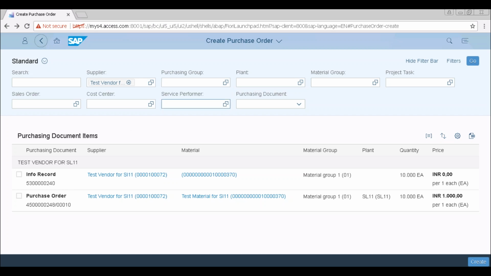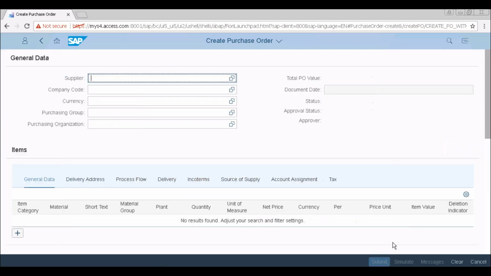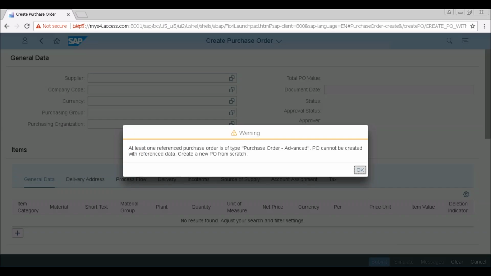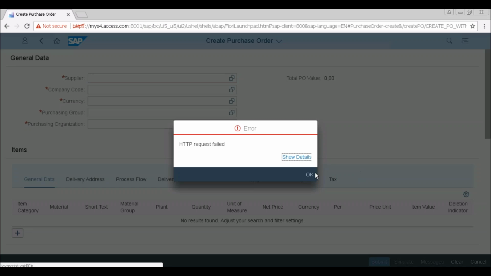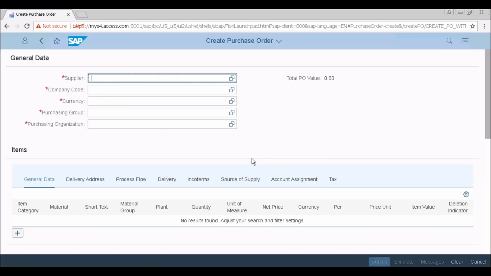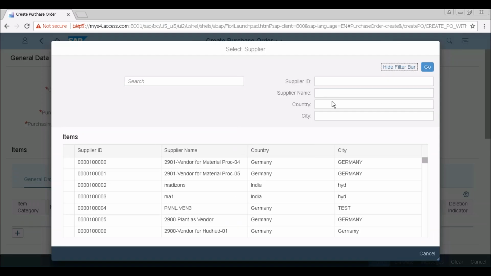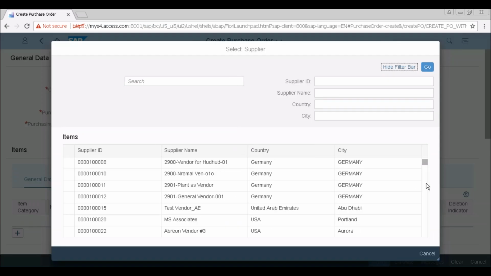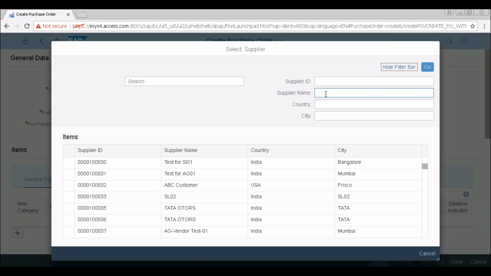Let's say, for example, I want to use this same app but without any reference. I want to start everything from scratch, so I can directly click on create. If I'm not selecting any of this, I can directly go and click on create. It is allowing it from scratch. Okay, we can create this from scratch. So what we need to do is specify the supplier. It was SL11.